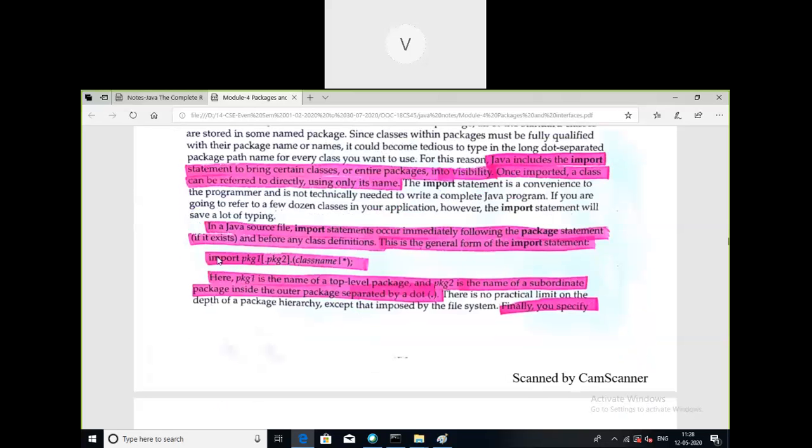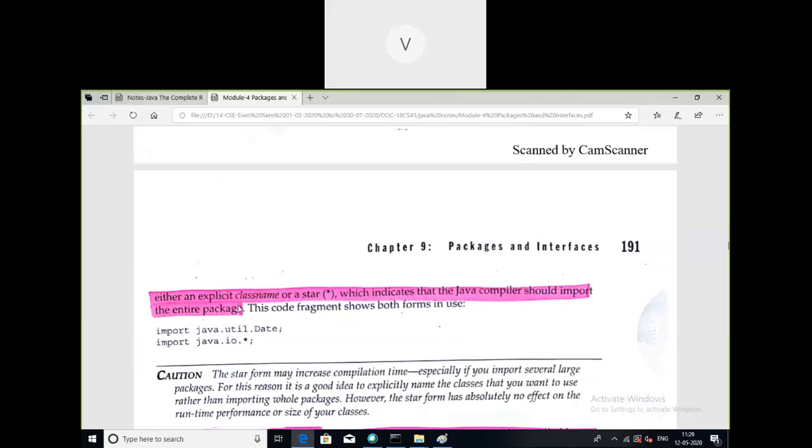Packages can be present in hierarchies, that is import, space, package name. If you want the next hierarchy level, then use the dot operator; the package names must be separated by the dot operator. Then finally we specify either an explicit class name or a star. Two possibilities: an explicit class name means from that package we import only that class. Star means the compiler should import the entire package, that is whatever classes and interfaces are present in that particular package will get imported.